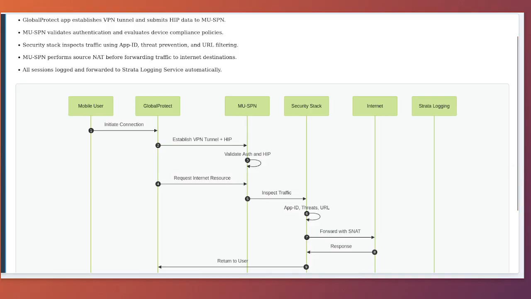The mobile user initiates a connection, which prompts the GlobalProtect application to establish a VPN tunnel to the mobile user security processing node. The GlobalProtect app sends user authentication credentials and host information profile data to the MU-SPN. The MU-SPN validates the user authentication and evaluates the HIP data against configured policies. If authentication succeeds and the device meets HIP requirements, the tunnel is established.